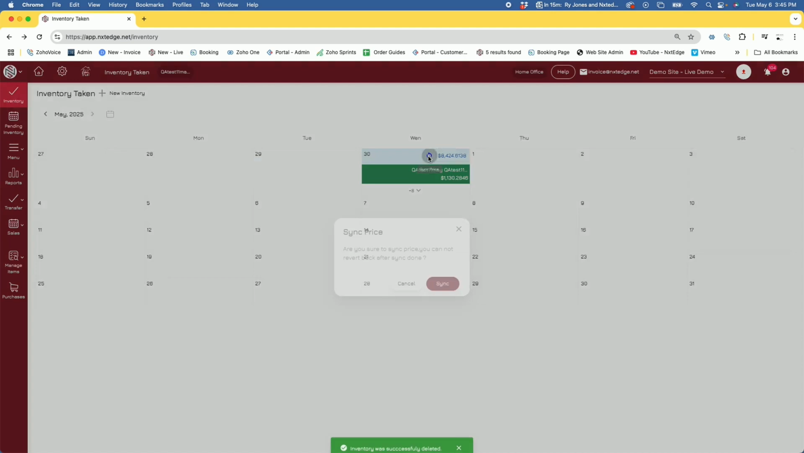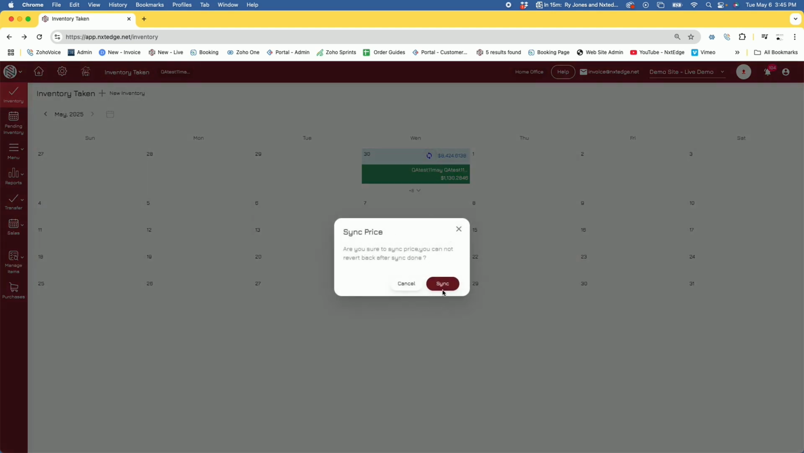Now let's talk about pricing. There's a button called Sync Pricing, and this is really helpful when there's been activity in your system like new invoices or price changes after someone's already started an inventory. This process will take 1 to 2 minutes.